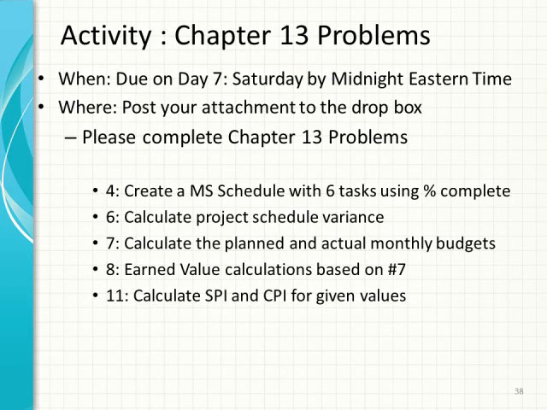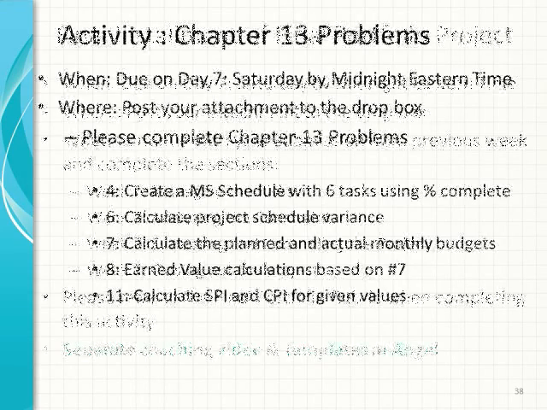You're asked to complete in Chapter 13, number 4, to create a Microsoft schedule with 6 tasks using percentage complete. Number 6 is to calculate some project schedule variances. Number 7 is to calculate the planned and actual monthly budgets for a particular scenario. Number 8 is an earned value calculation based on that information in number 7. And then finally in number 11, we'll calculate the schedule and the cost performance indexes for given values.